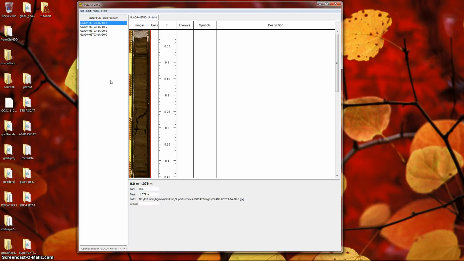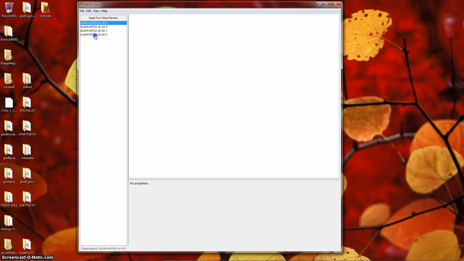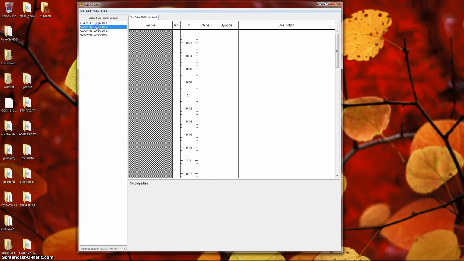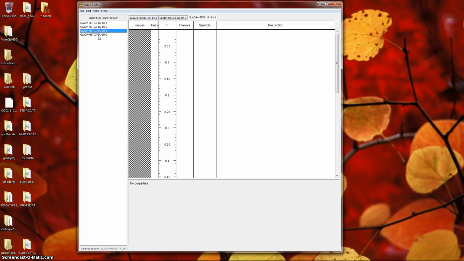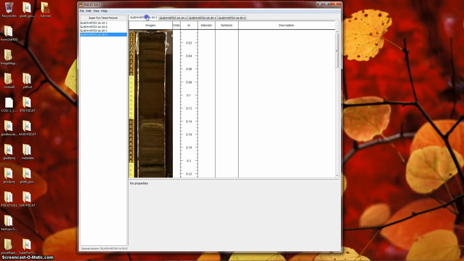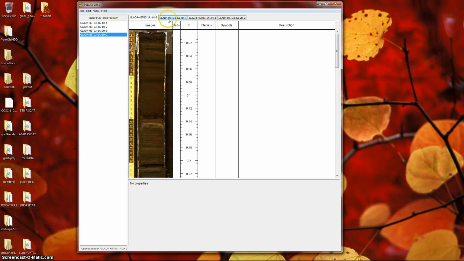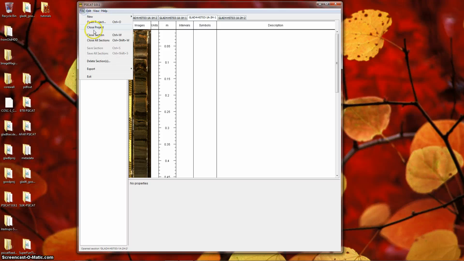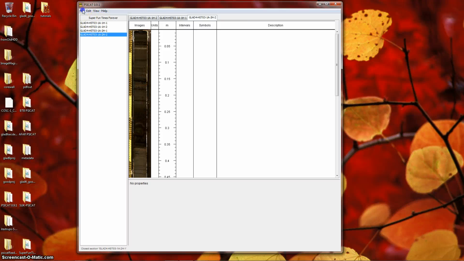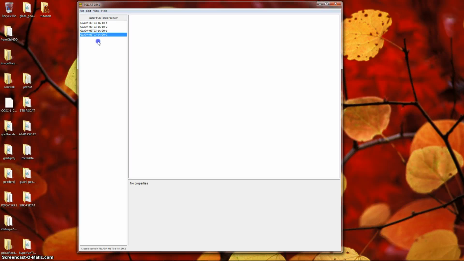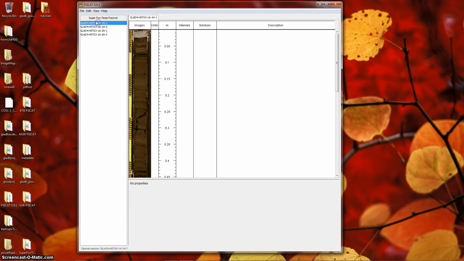You can close the current diagram by opening the File menu and choosing Close Section. Many diagrams can be open at once. I can have them all open at once if I want to. You can only edit one at a time, of course, but you can choose among them from the tabs on top of the diagram here. You can close them individually, or I could close all the currently open sections by selecting Close All Sections. We'll learn how to edit these section diagrams in the next tutorial.